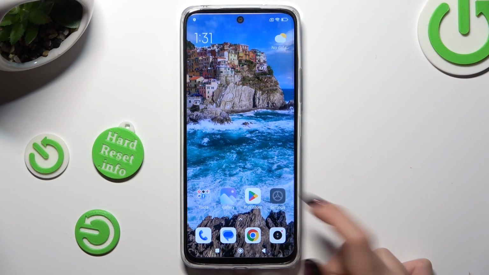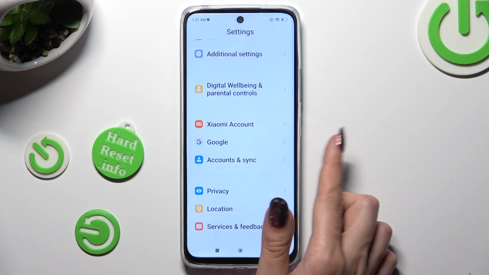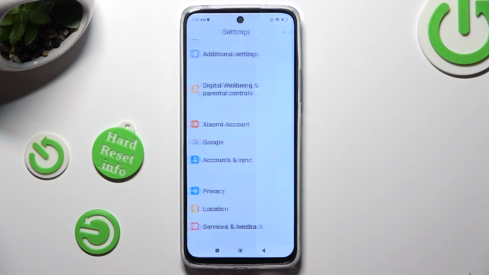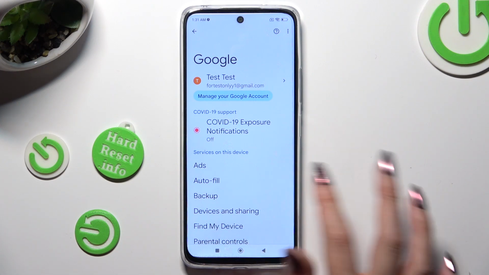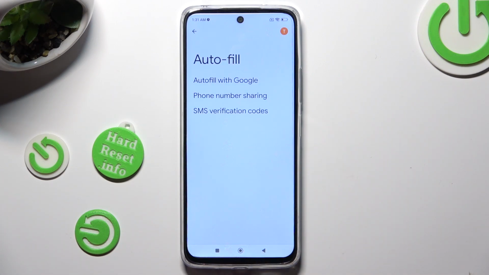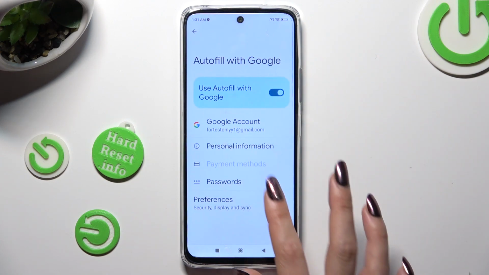First of all, go into Settings and scroll all the way down to access Google section. Then tap on Autofill, Autofill with Google, and Passwords.